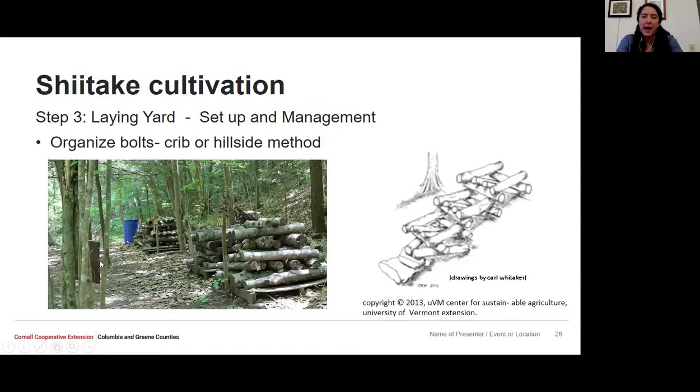And so you can choose how you want to organize your bolts. This image, the colored image here, shows them in what's called a crib stack. And that is the most common way that people store their wood when they're waiting for it to fruit, in between all of those fruitings. And so you'll notice that they are spaced apart in a row, and then you rotate the way you're stacking them, like you can see here in the picture. And that's really important for that airflow that we talked about at the beginning.